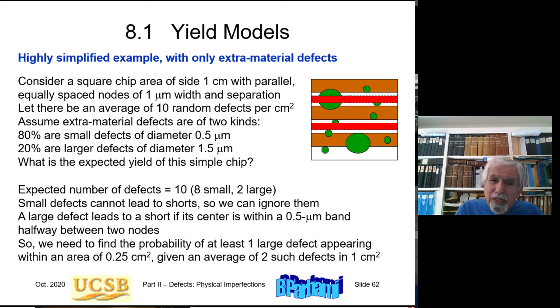Now, furthermore, assume that 80% of the defects are small ones, of a diameter 0.5 micrometer. And those cannot cause short circuits between these wires. So here I've shown those small defects. Those small defects cannot connect these two wires. These are extra material defects, I'm assuming. So small defects I can just ignore because they never cause problems. They don't cause short circuit between these wires. Okay, and therefore I can ignore them.